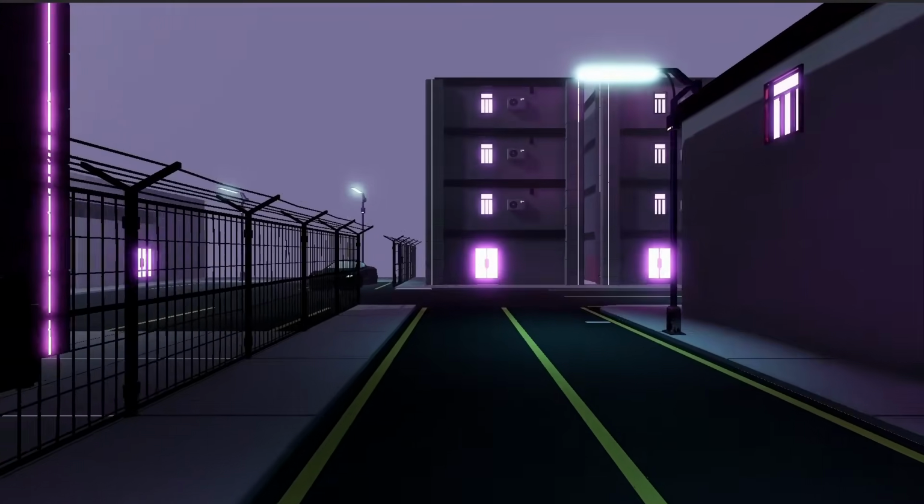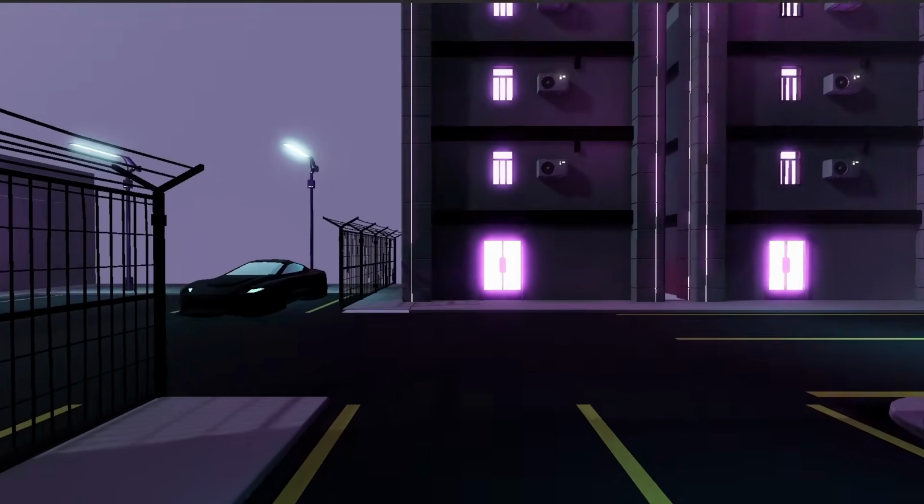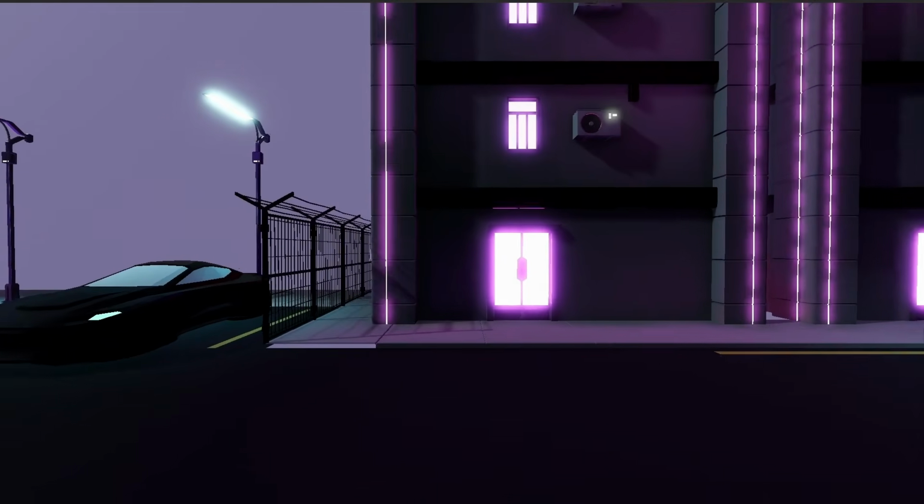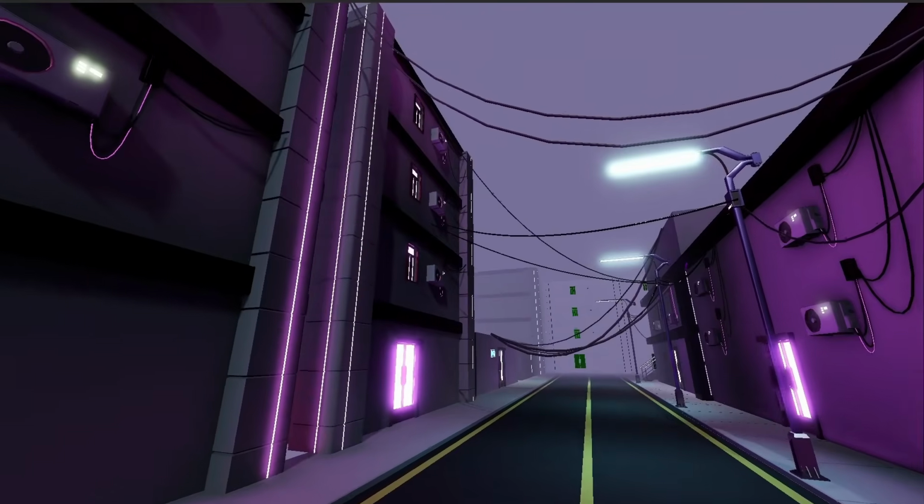So I've been working on making my game feel a little bit more cyberpunk. And it struck me, do you know what screams dystopian future? Cables. Cables everywhere.